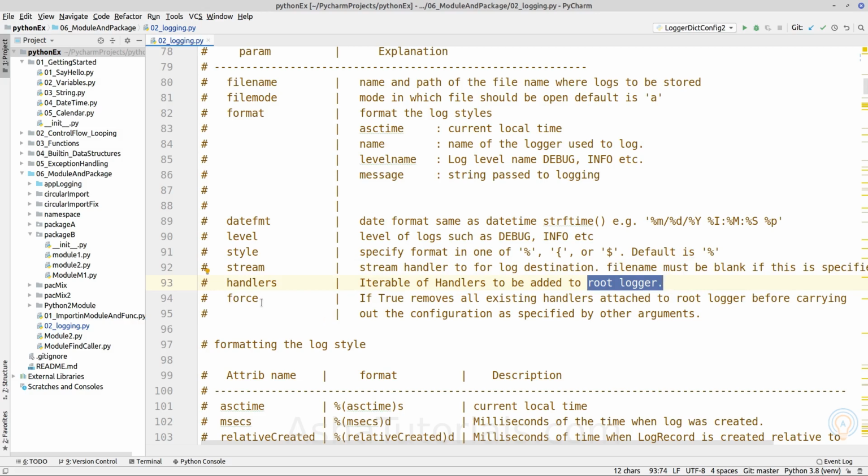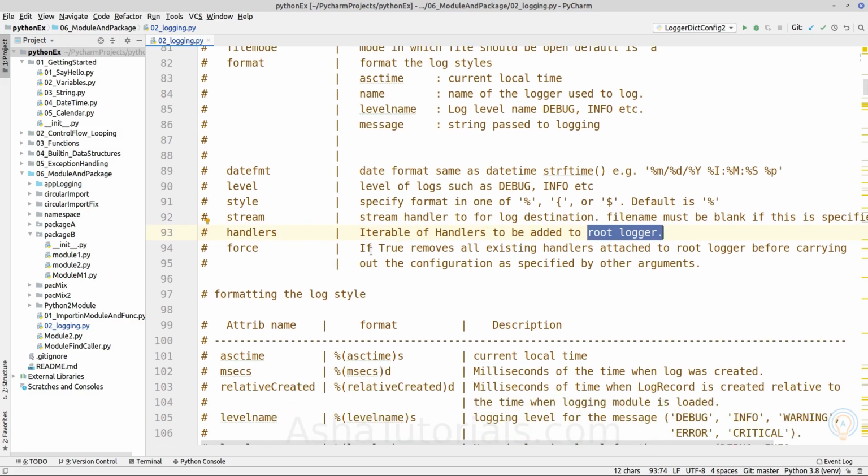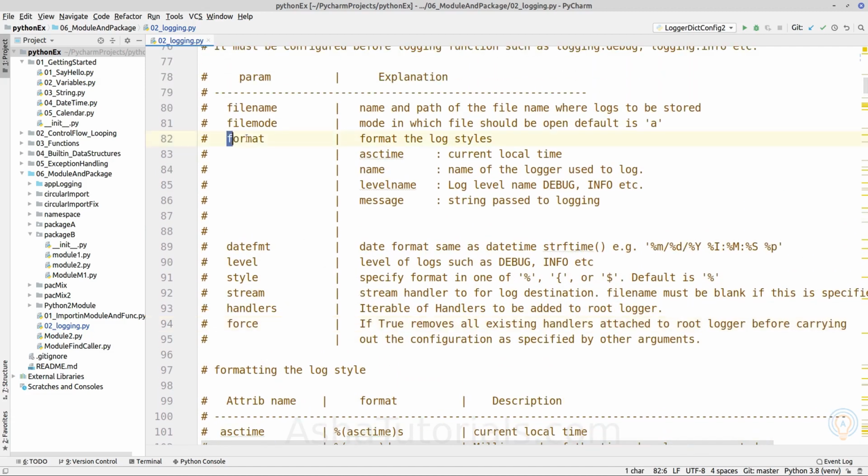And the next one is force. If it is set to true, it removes all existing handlers attached to the root logger before carrying out the configuration as specified by the other arguments. Now first we will see what format customizations we can do in order to print the log message.